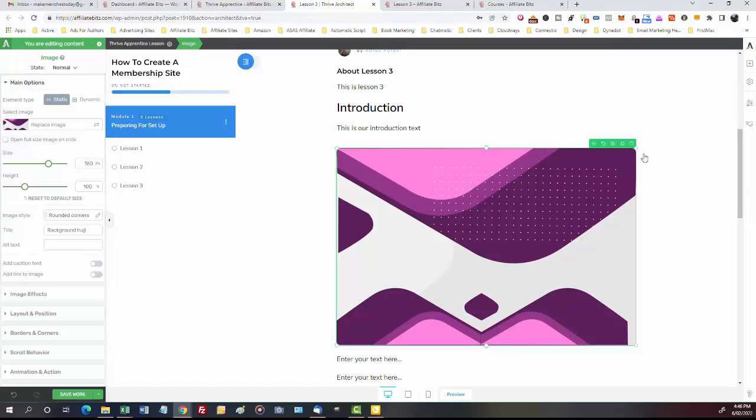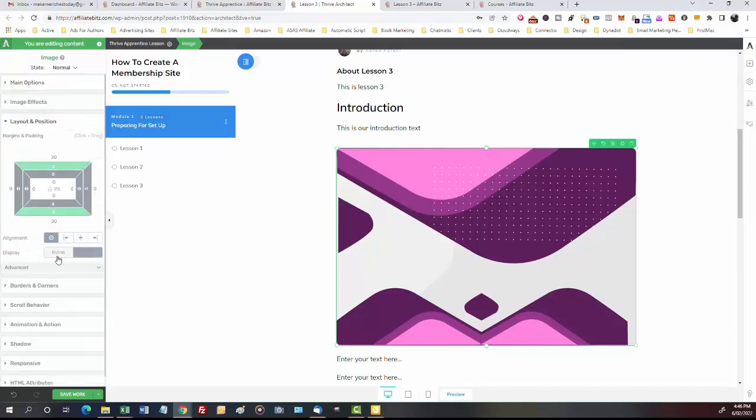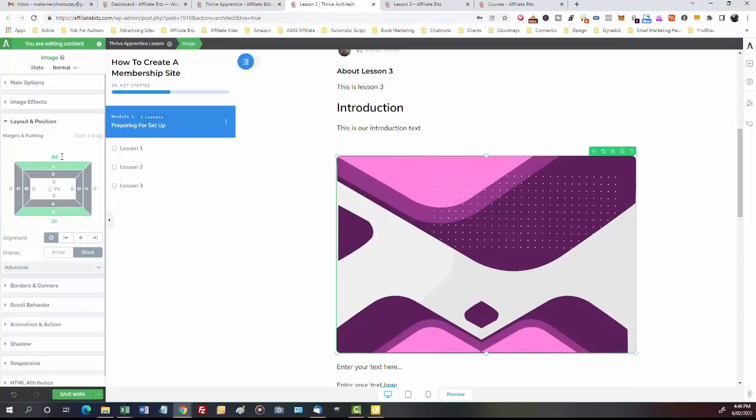So if we don't want it to be completely wide on the screen, using the layout and position, we can go left, center or right. Obviously it's not moving because I'm using the entire width. So if we had a smaller image, we can put padding and margins, so padding on the inside and margins on the outside. Let's say we want to push that down below the text further, we can make that 40. That pushes it down here.